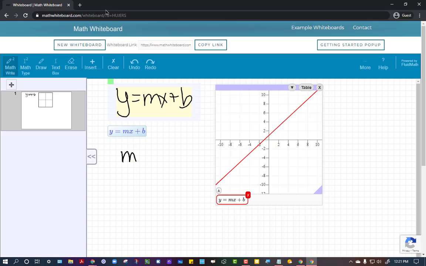If I say m equals 1, it changed. Interesting about that. What if we say b equals 1? Excellent. Now we can take and we can change these variables here. So let's say m equals 2. And look how that changed on our graph over there. All right, we can change this out.